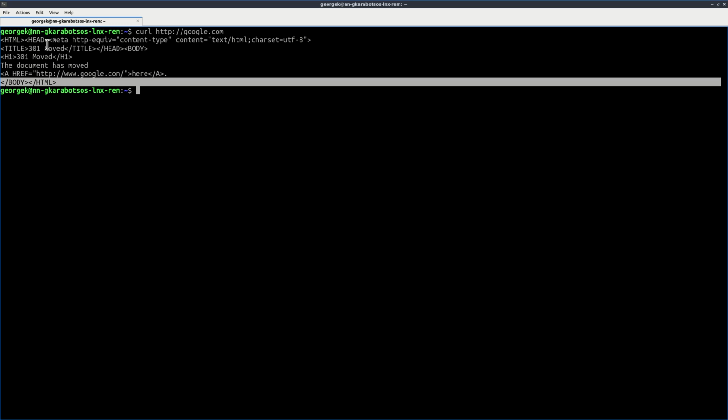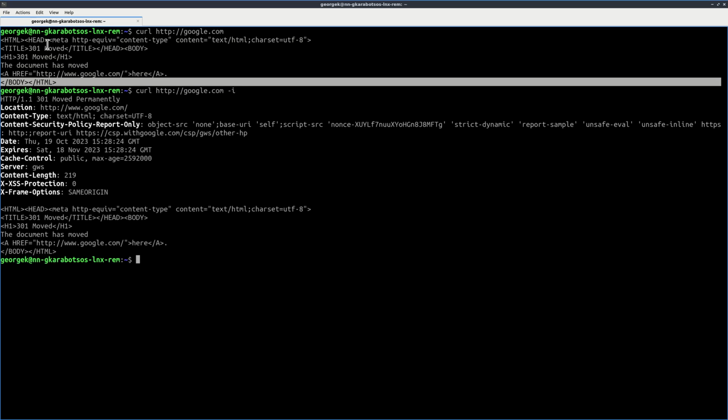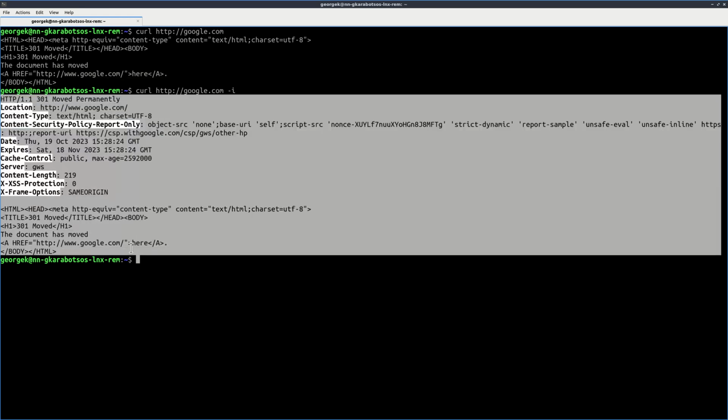Right? If you want to see the full response, then you're going to have to add another argument to curl called -I. And if I do that, now I'm going to get to see the full response. What you see here is the full response, like we've seen earlier on. Here it is. You see the metadata separated by a line, and then you see the response body.